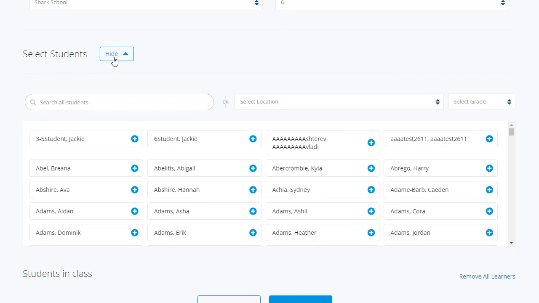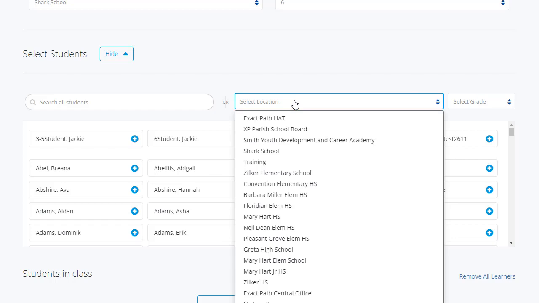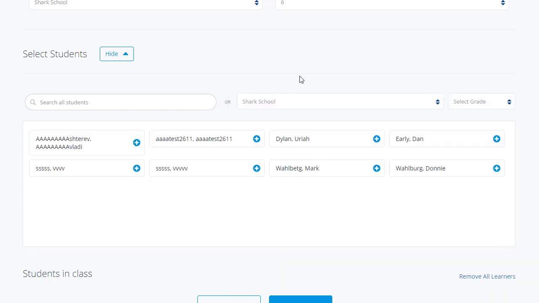From below there, now I can select my students. I can use the search bar here to search for each of my students one by one. I can refine this list below by choosing a specific location or narrowing my focus further by grade level.